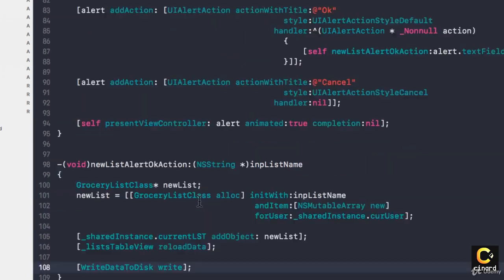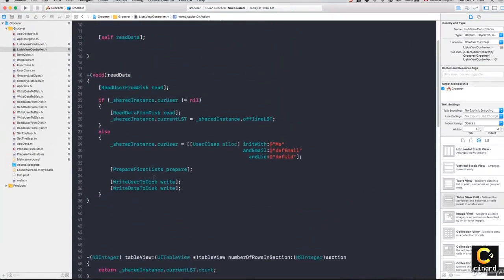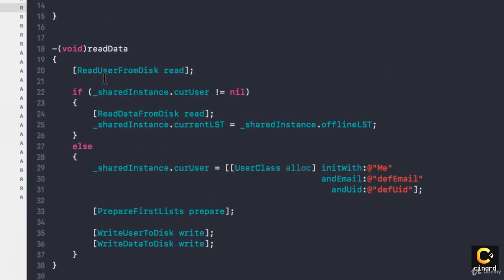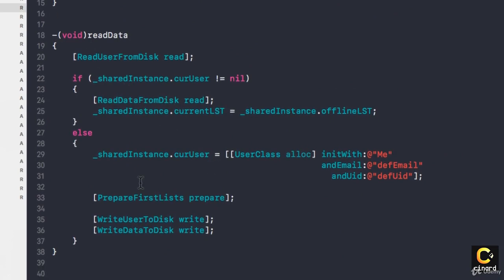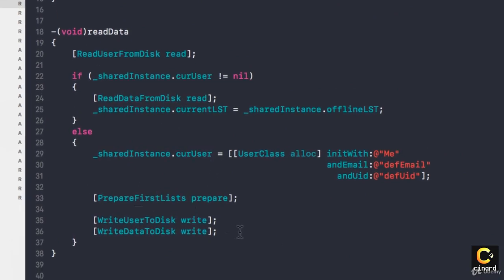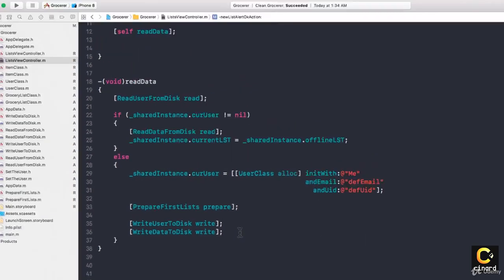So that is for my new list alert OK action. And this is our current read data. Like I said, we're going to come back to this and make some changes. I'm going to give you a few seconds like this, and then I'm going to run this application. So let's run it.